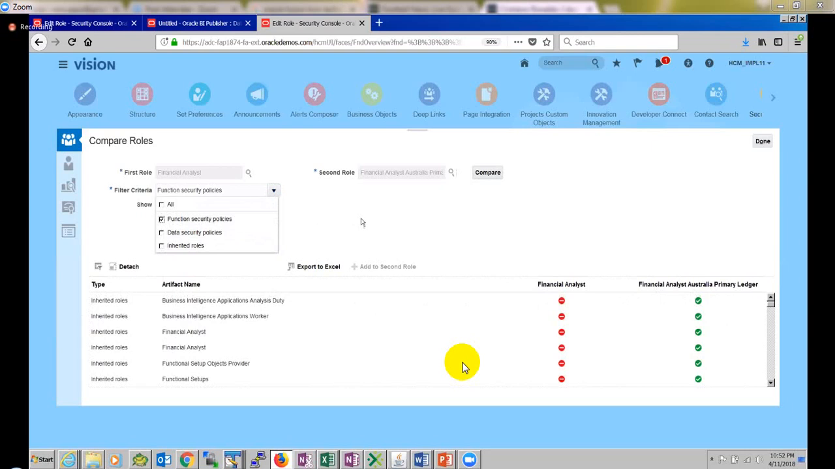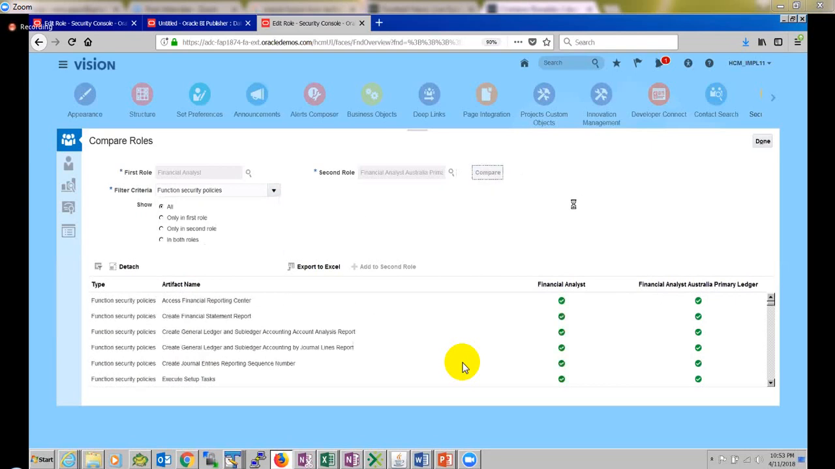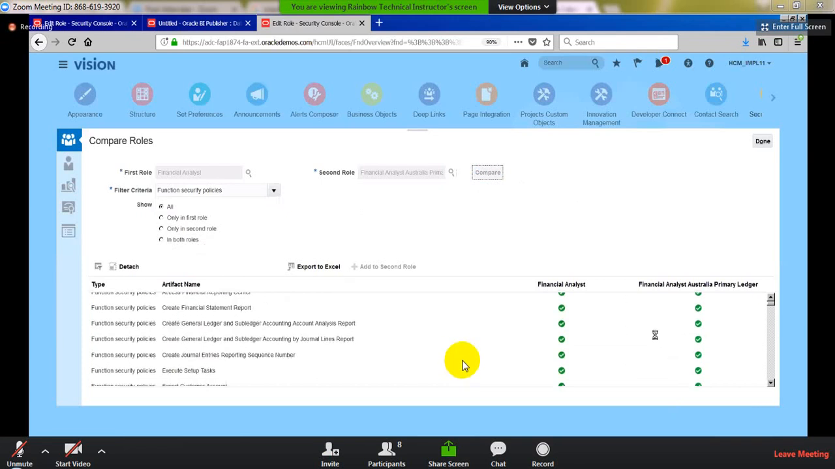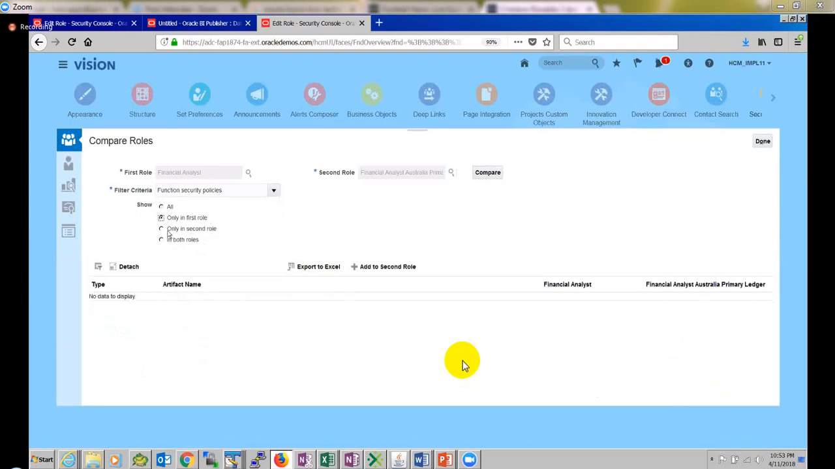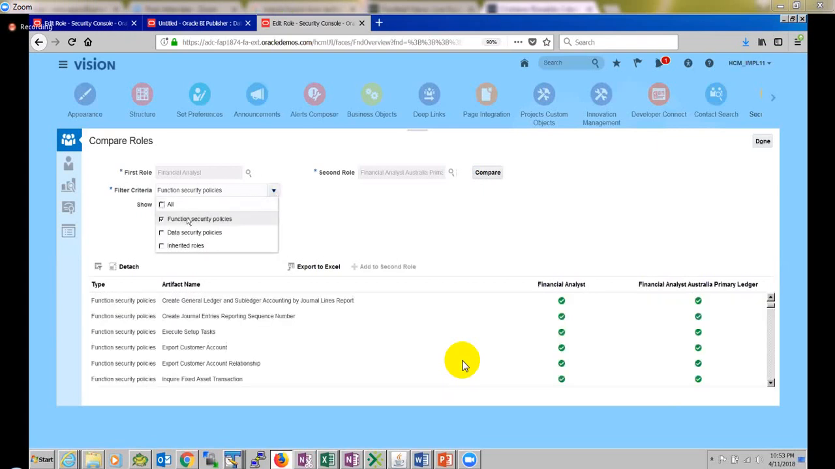Okay, and I won't take the inherited roles. I will take the functional security policies and do a comparison. So it looks like all the privileges are available in both the screens. So let us see only in the first role. Nothing is there only in the second role. Yeah, so no difference is there in the functional or aggregate privilege level.